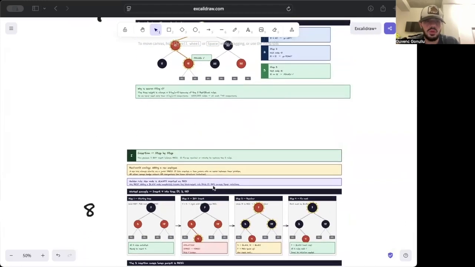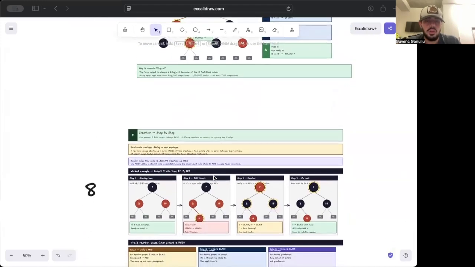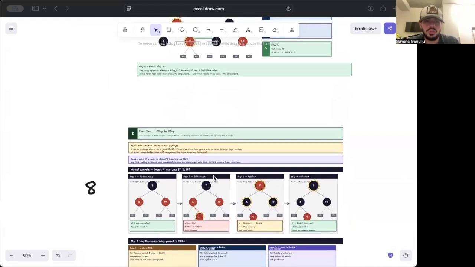So now let's move on to insertion. We can think of it like hiring a new employee. Every new hire starts as a junior. So that's our red node. And if this creates a problem, two juniors reporting to each other with no senior between them, then HR either swaps badge colors or restructures the team, and that's the recoloring or rotation.